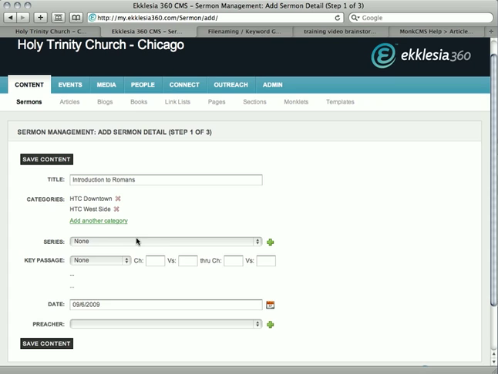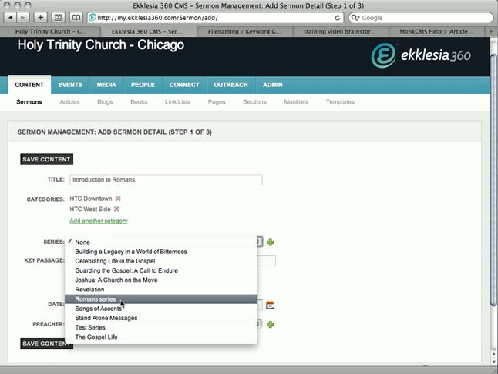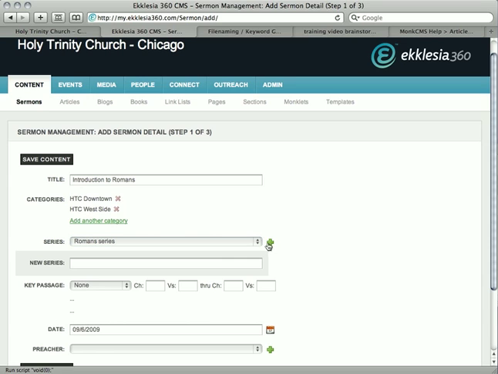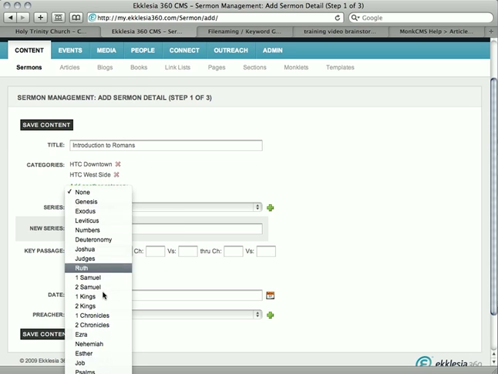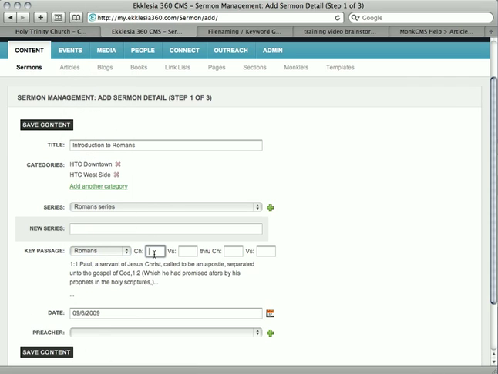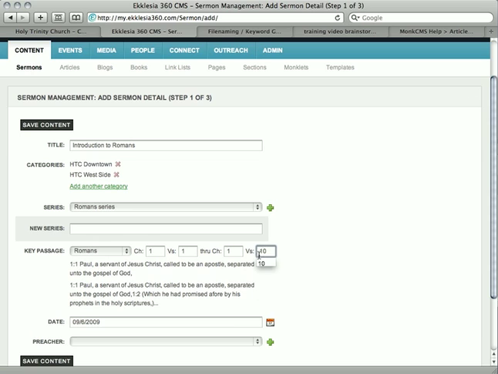So the next thing we're going to go to is series, and I just made a category called Roman series. If the name of the series isn't there, you can just press add and then press the green plus sign and then type in the name of the series there. So for the key passage, we're going to have, let's just say Romans 1, verses 1 through chapter 1, verse, say 10.